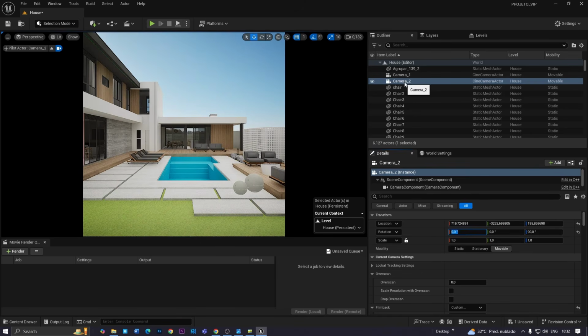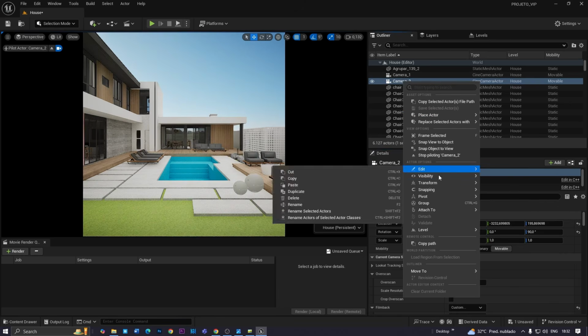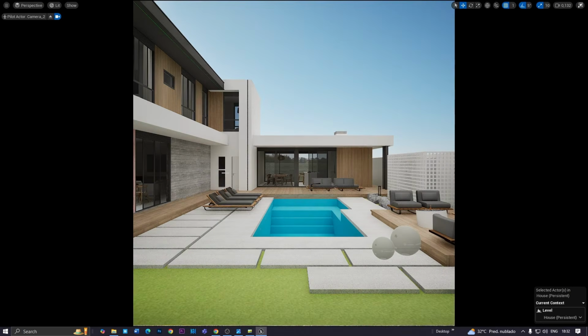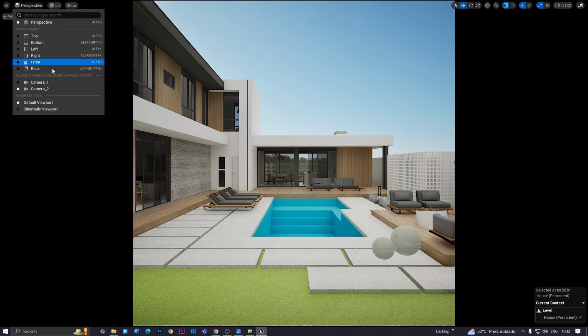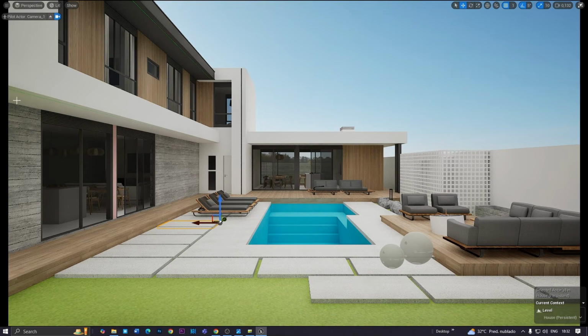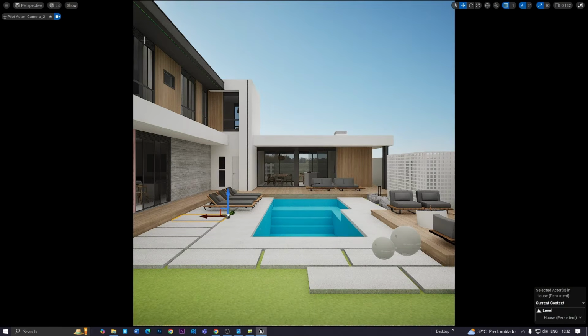Then I will right-click here on the camera transform and lock it. So now I can't move it. I will press the F11 key to view this camera in full screen. And now I will switch to my camera 1. So, what is the difference with it? Our camera 1 is in this proportion. And camera 2 is in this proportion.